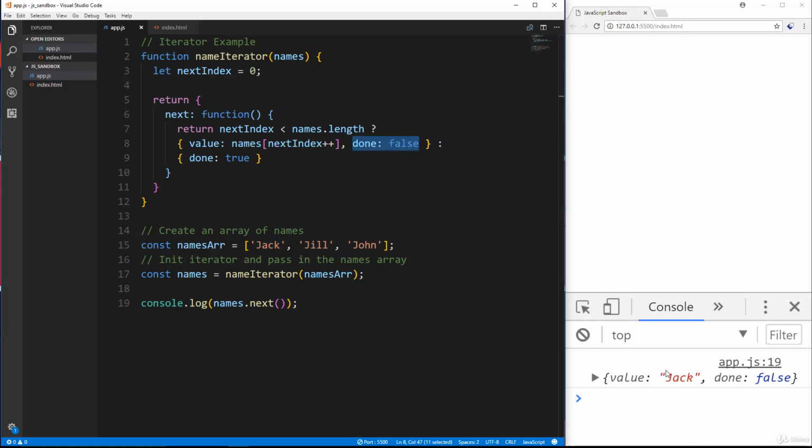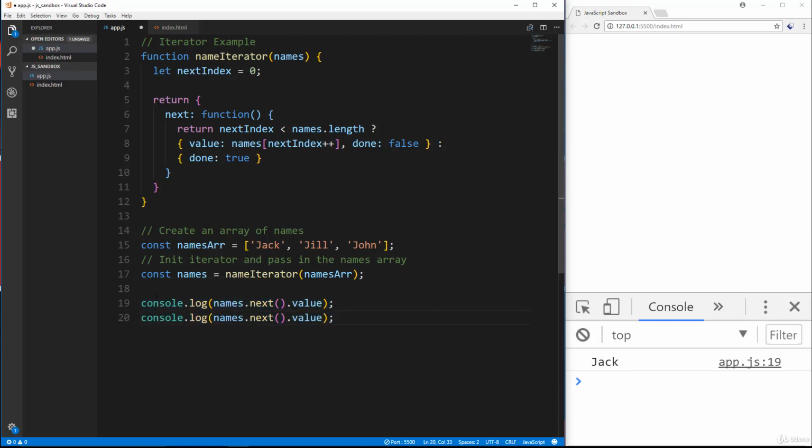Now if you want the value, which you usually do, then you would say dot value and save, and you just get Jack. Alright, so if we want the next one, which is Jill, then we would do the same thing. If I go ahead and copy that, save, we get Jill.